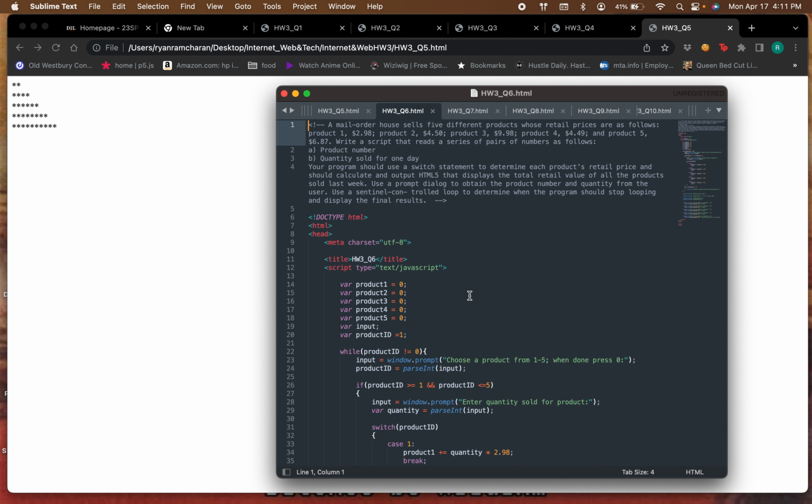So write a script that reads a series of pairs of numbers as follows: A, the product number; B, the quantity sold for one day. Your program should use a switch statement to determine each product's retail price and should calculate and output HTML5 that displays the total retail value of all the products sold last week. Use a prompt dialog to obtain the product number and quantity from the user. Use a sentinel-controlled loop to determine when the program should stop looping and display the final text.